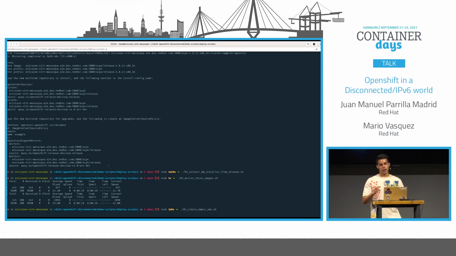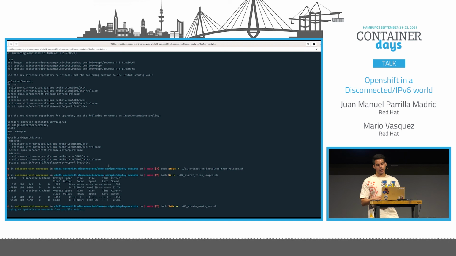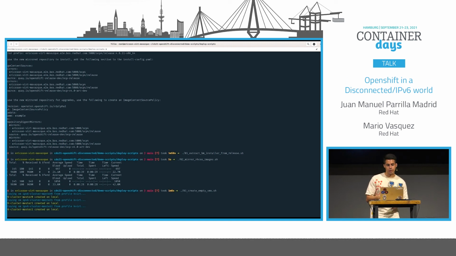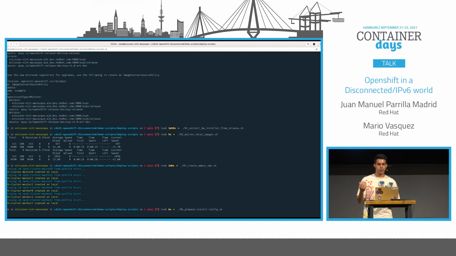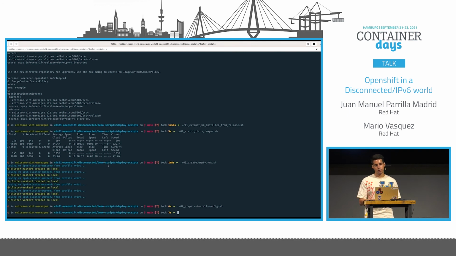Next thing will be creating our infrastructure. In this case, we are creating empty VMs. So we are creating 6 VMs, 3 masters and 3 workers. And then we need to prepare the install config. In this case, we are using Redfish via SUSHY tools. So we need to grab some VM IDs and put those in the install config. We will review the install config here really quick.